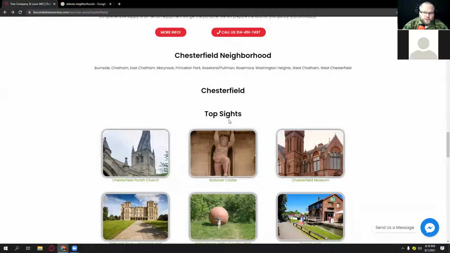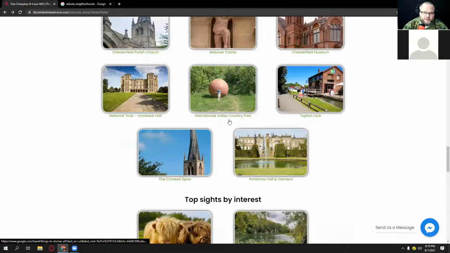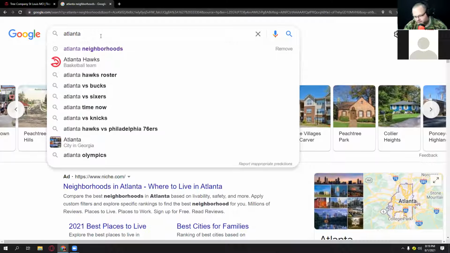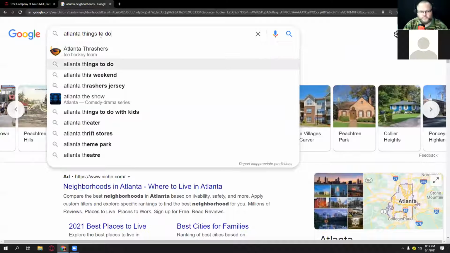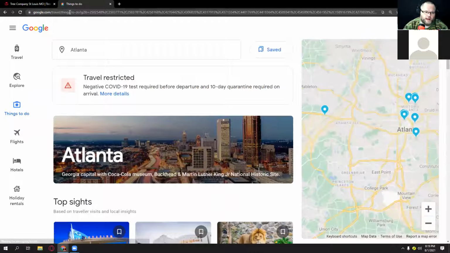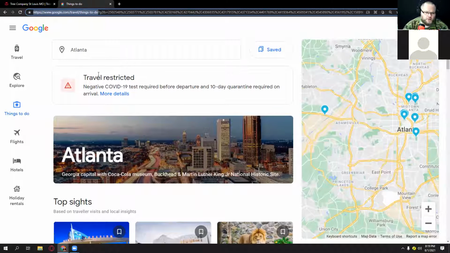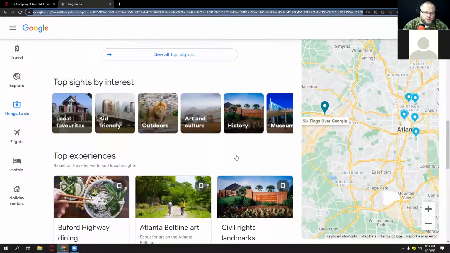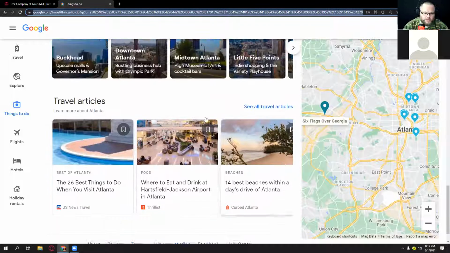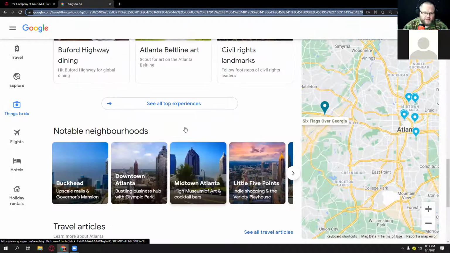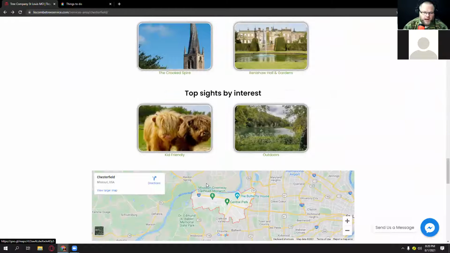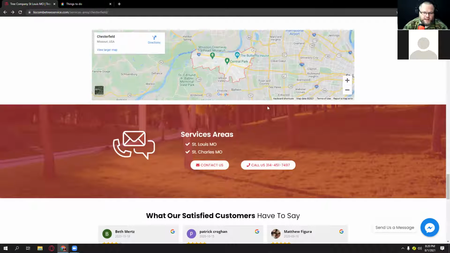And then I also pull the top sites, things to do, places to go, stuff like that of that specific city. So if you went Atlanta, things to do, and underneath travel, or you hit more things to do, which is just travel right here, you see it. They have top sites, top sites by interest, top experiences, notable neighborhoods, travel articles. All this data is what I want pulled into here. And then at the very bottom of that, we have a city map embed.